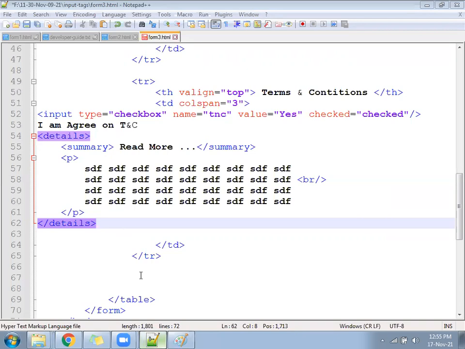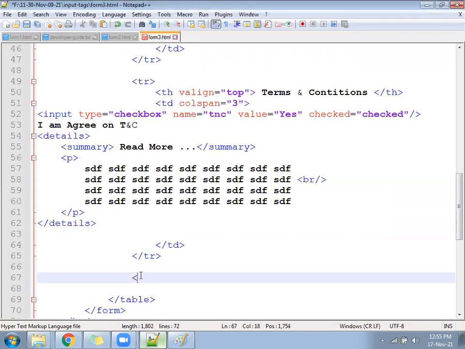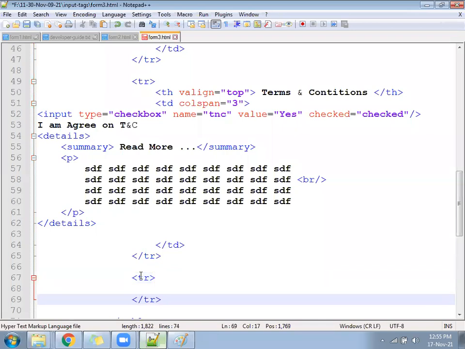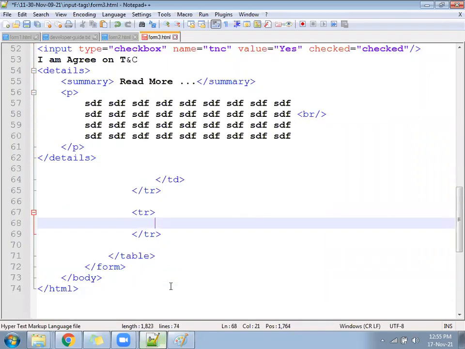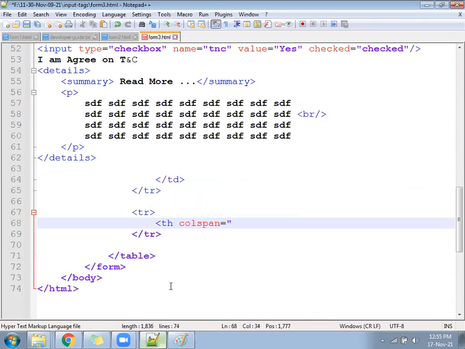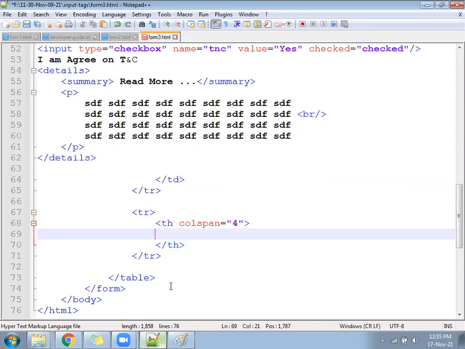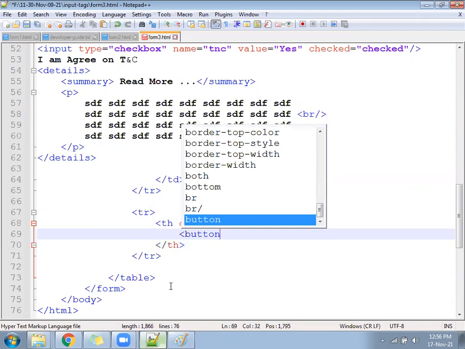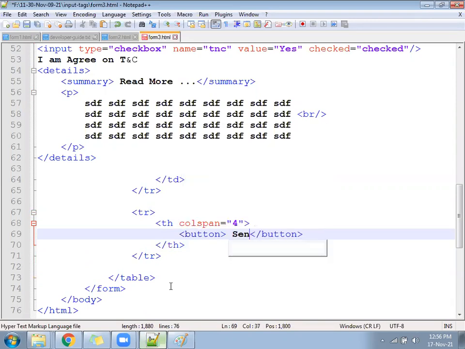Okay, add the next TR then. Next TR. One TH will follow. Colspan 4, because in the previous row the total number of columns we have called is 4 columns. In this last row we want to keep only a button. Keep a button. Send the message or maybe register.